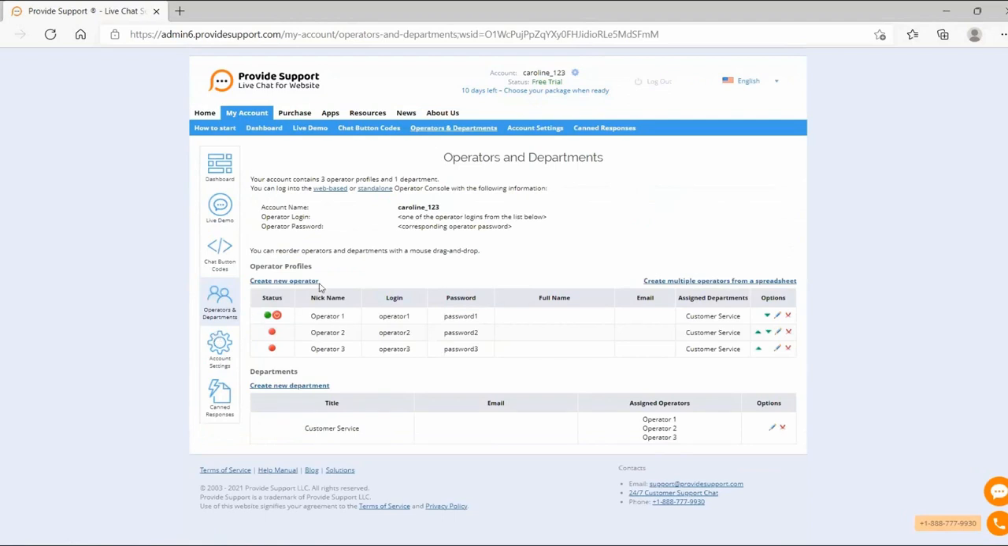By default, we have three operators and one department. In order to make your chat work, you'll need to have at least one operator assigned to at least one department. So for this customer service department, we have three operators assigned. Here you can customize your operators. For example, let's start with the first one. Right here is the edit button.